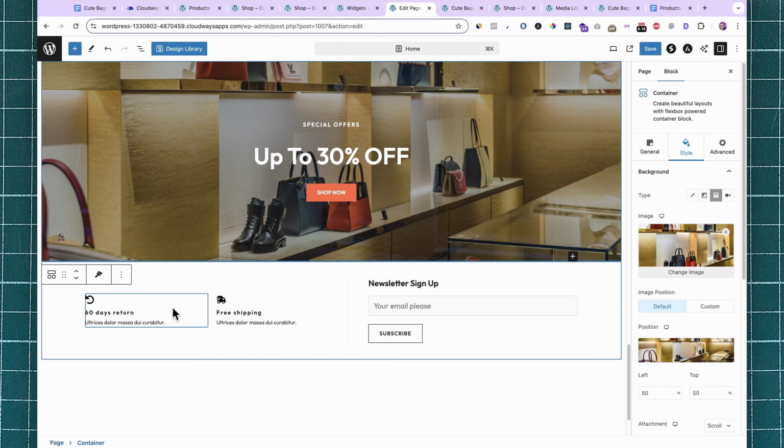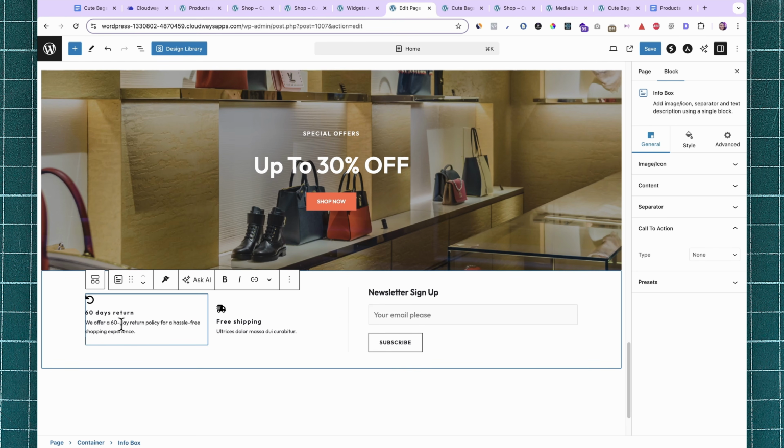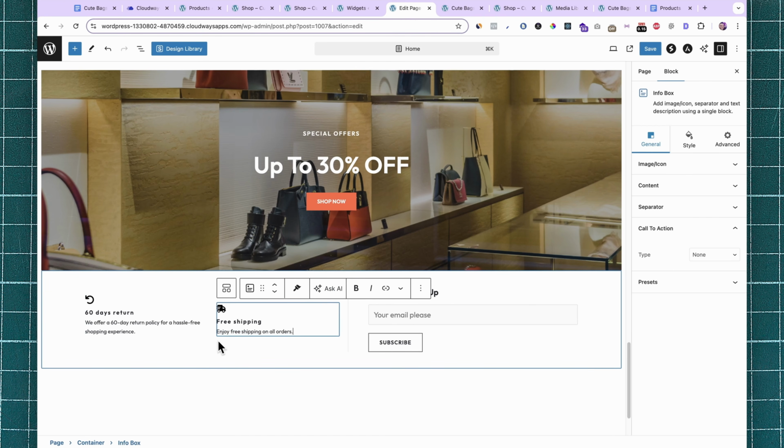Then you can also customize this widget, 60 days return. If you offer maybe 30 days return, you can change that, or even 90 days. That really depends on your business. So I'm going to use, we offer a 60-day return policy for a hassle-free shopping experience. The same for free shipping. Bring in my text, enjoy free shipping on all orders. And yeah, we can just go ahead and save this.